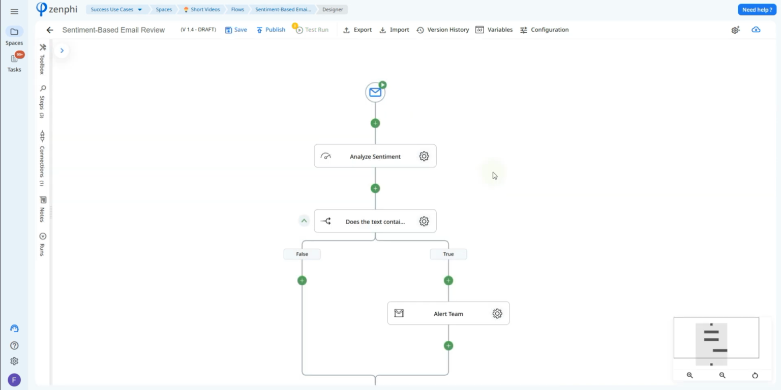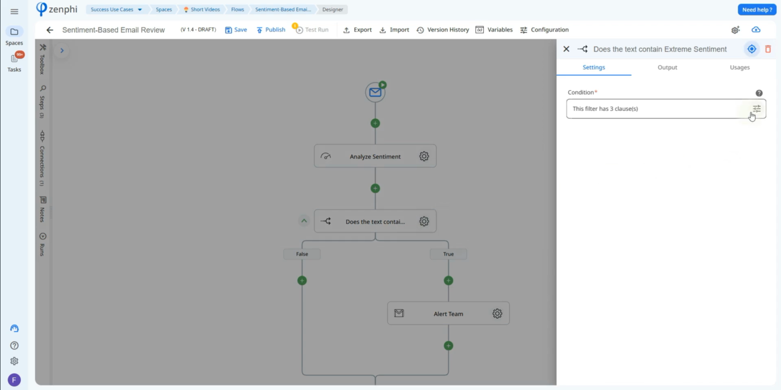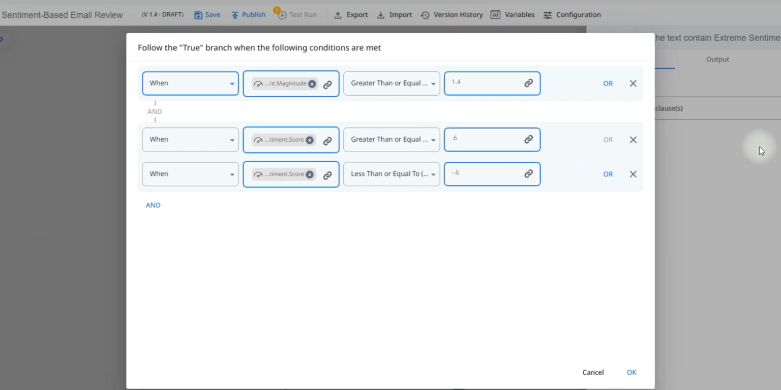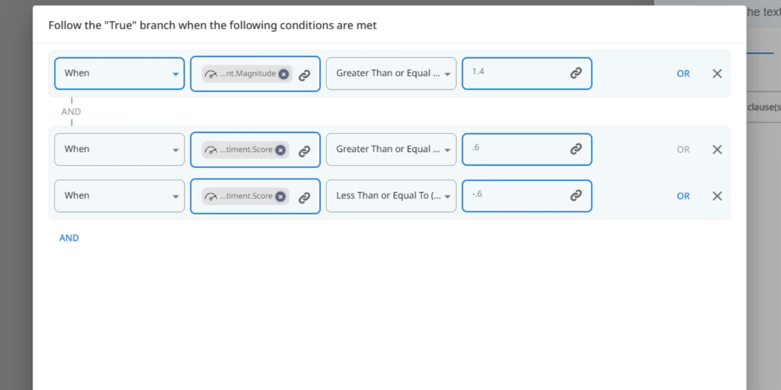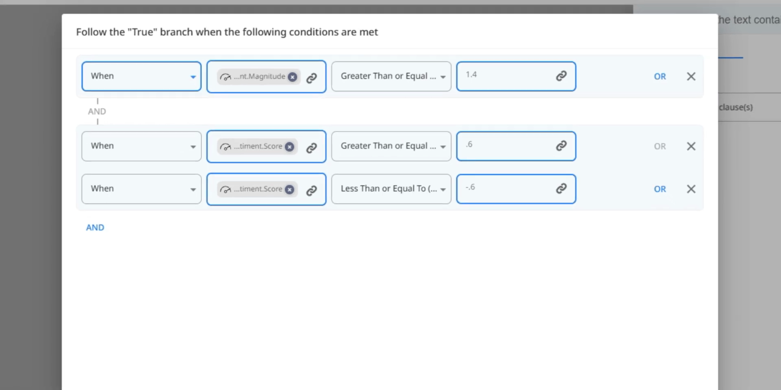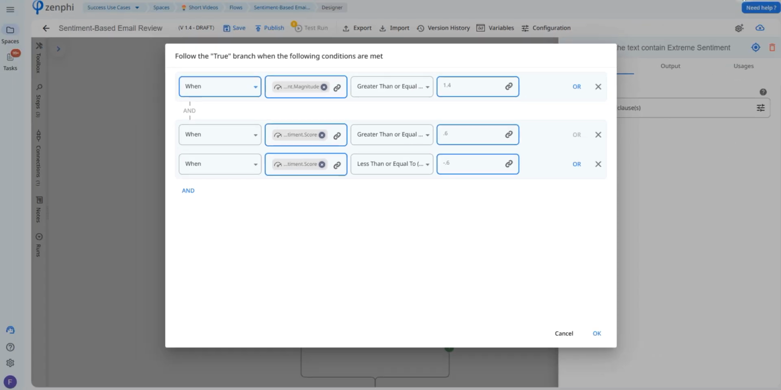And now to be able to decide if the text requires to be flagged or not, we're going to use an if condition. Now, our previous action is going to provide a score and magnitude for the text that was analyzed, and we're going to be able to use that in an if condition here. So here I've added different clauses to be able to decide if the text contains extreme sentiment. However, feel free to modify these values depending on what type of sentiment you're looking to flag. Feel free to pause the video if you wish to copy these exact settings.